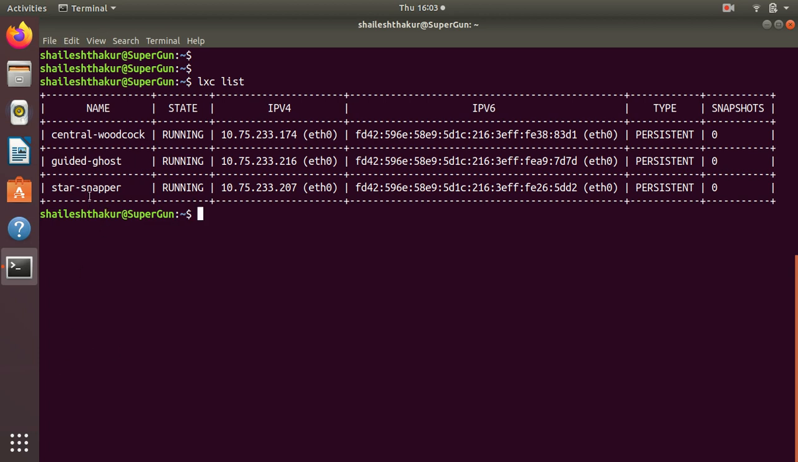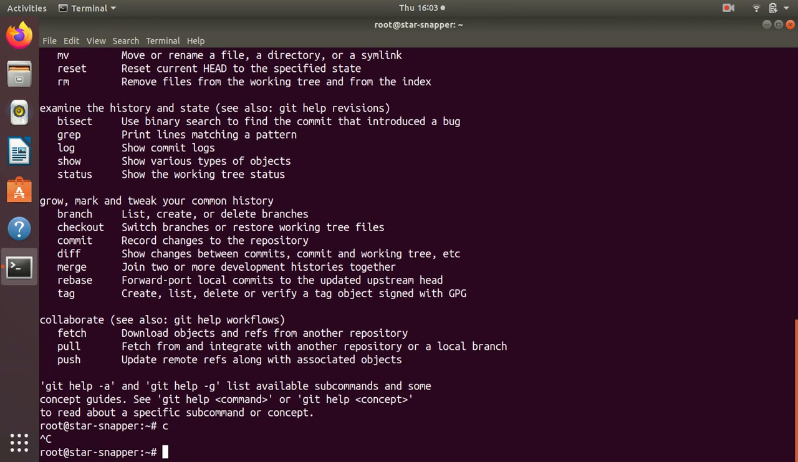As we can see, we have 3 containers provisioned. We can see this by LXC list. We have to choose one of them to be a Git server. Let's choose this star snapper to be the Git server. We go inside the container by doing LXC exec star snapper. We also check if we have Git installed.